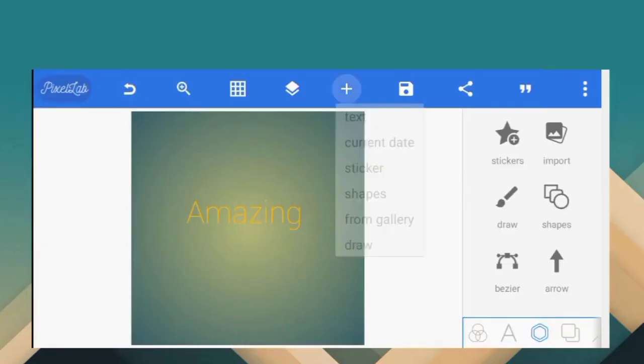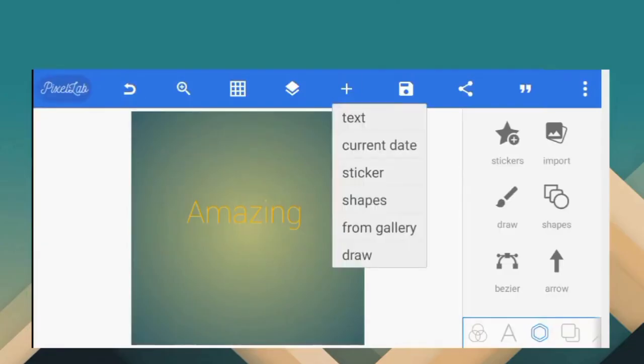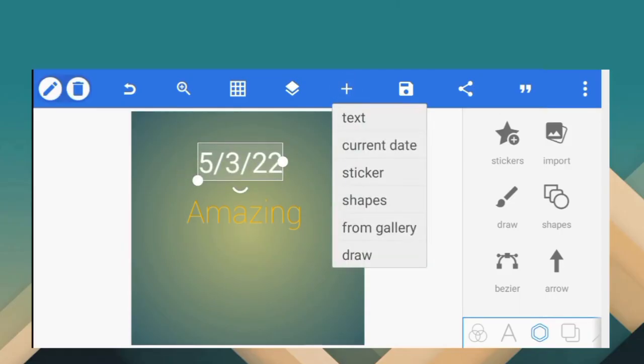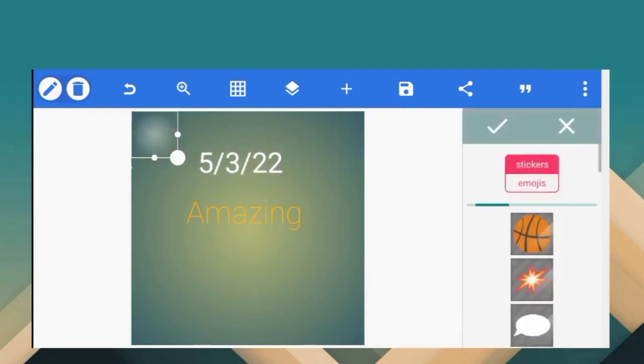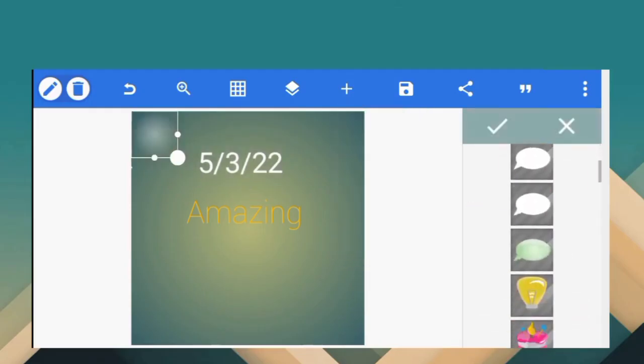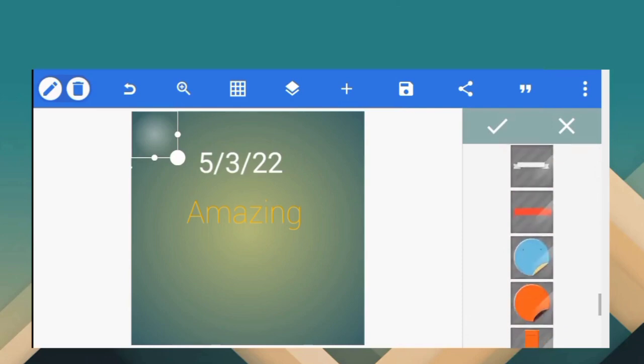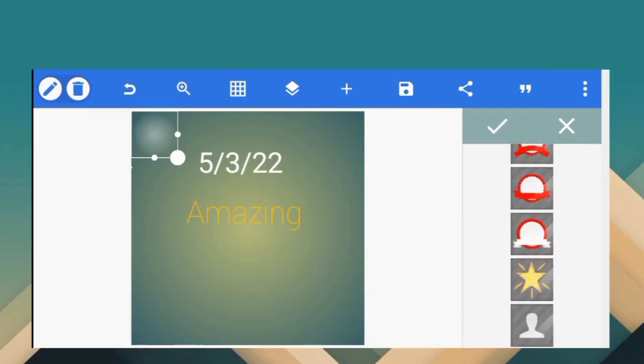Now the next one on that plus tool is current date. When you click on this current date, it brings out today's date for you. So in case you're designing and you want to know today's date, you can click it and it brings it out for you. But I don't normally use it. Now the next thing you can see here is sticker. There are different stickers. You can see them here. So if any catches your fancy, you can use them.